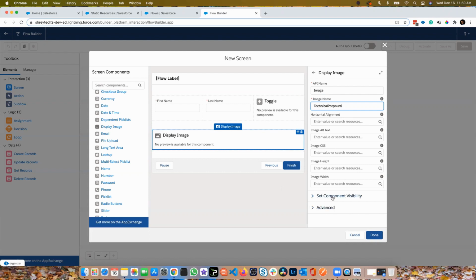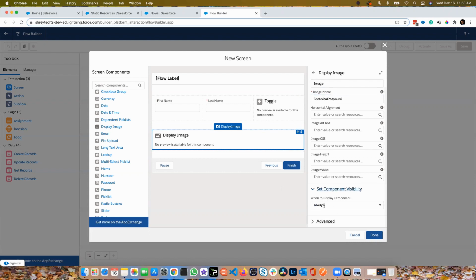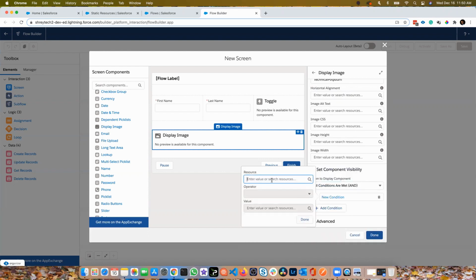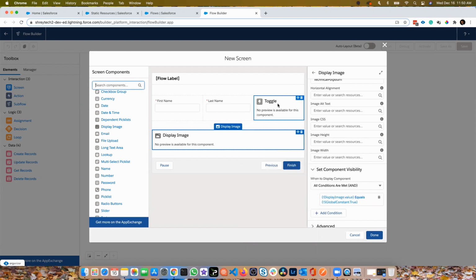In the display image, there is a component visibility, currently set as Always. Instead of that, we'll make it a conditional display. What we'll do is use this toggle button, value equals true. So what it is telling is, only when this toggle button is on, display the image. If it is off, hide the image.